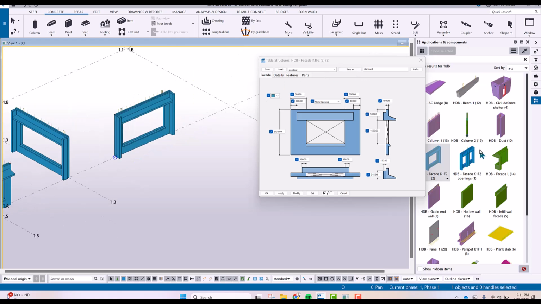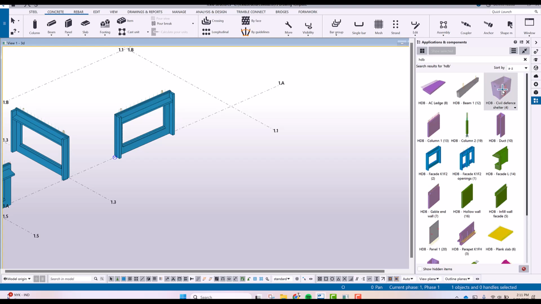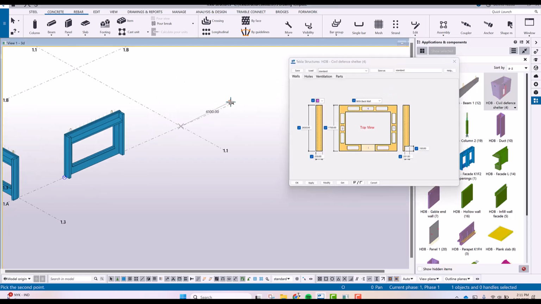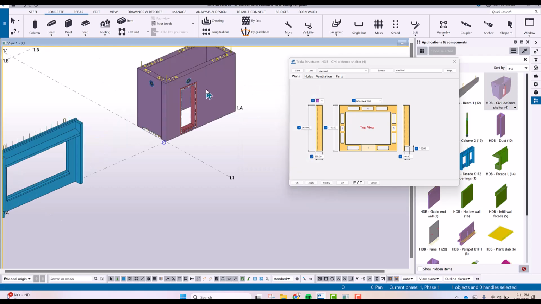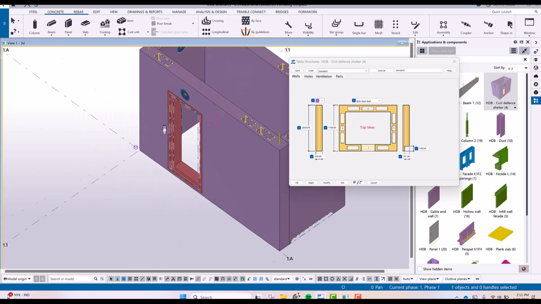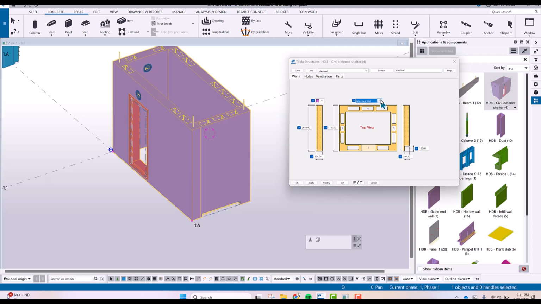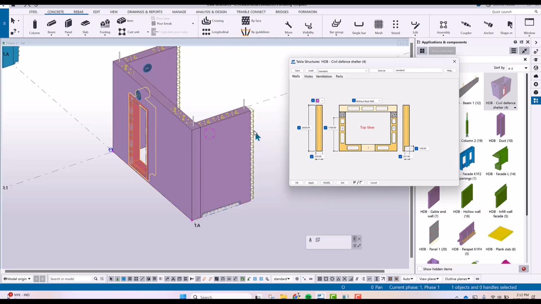All right, and then you have a different macro like HDB CD shelter. So just simply pick the 2 points, and then you have now the CD shelter. By the way, this CD shelter here, there is an option without the back wall. So meaning if that one is side by side, on back of each other, one is with a wall, one is without back wall. Modify like this.